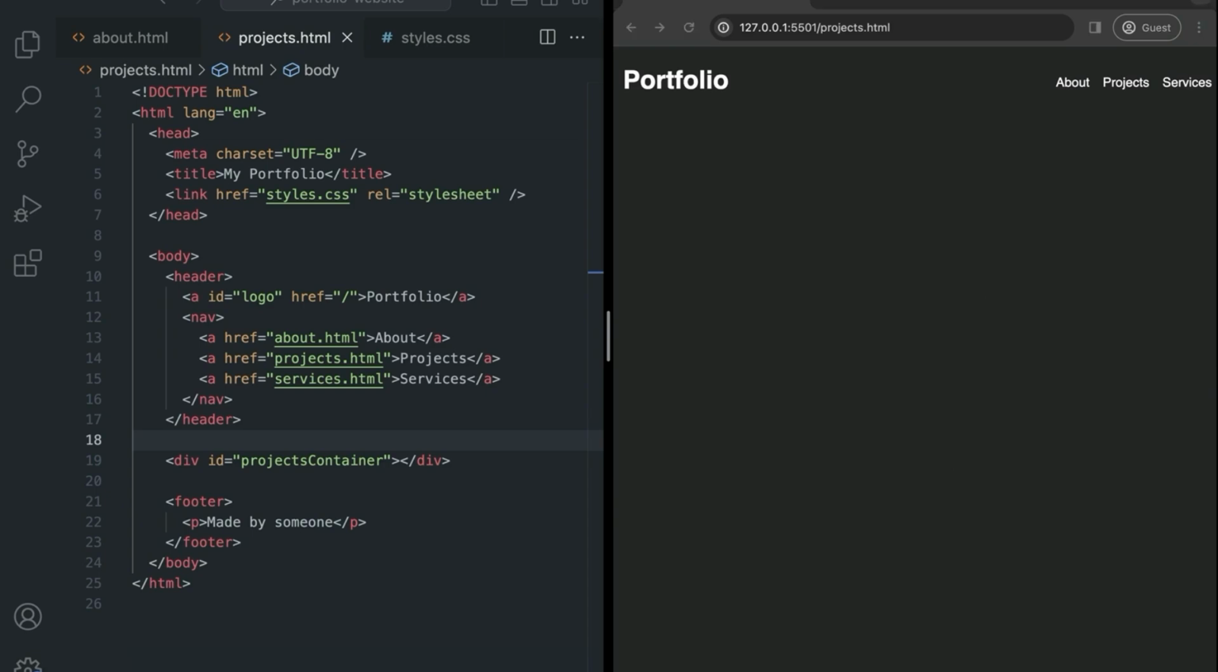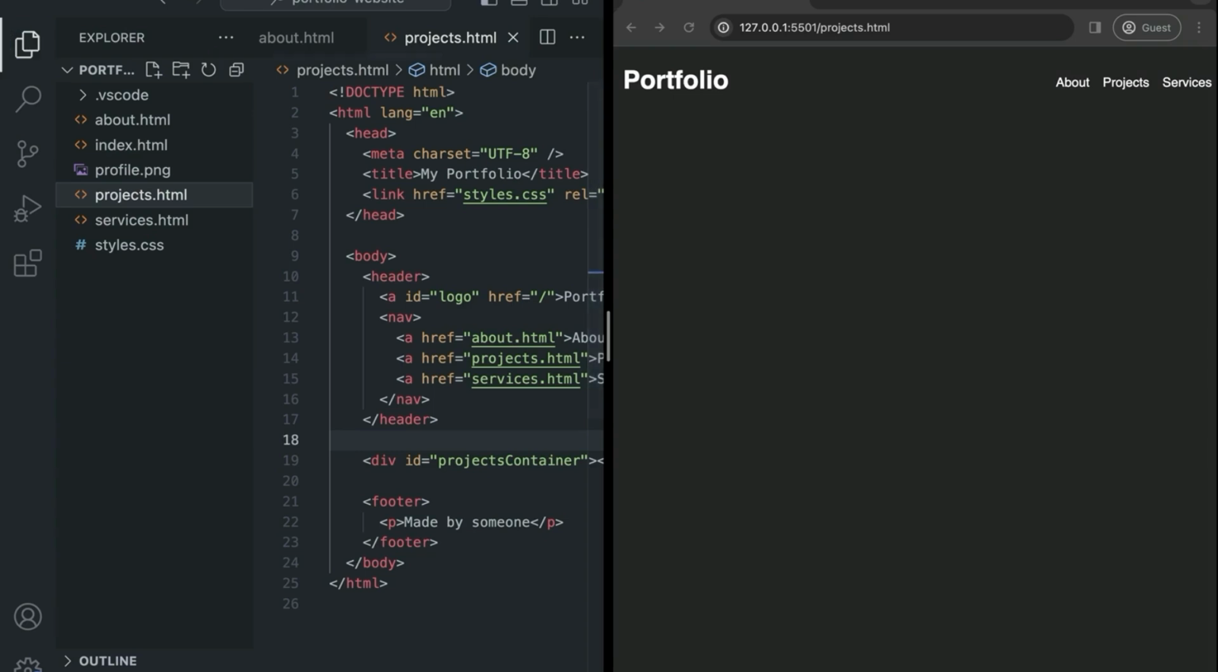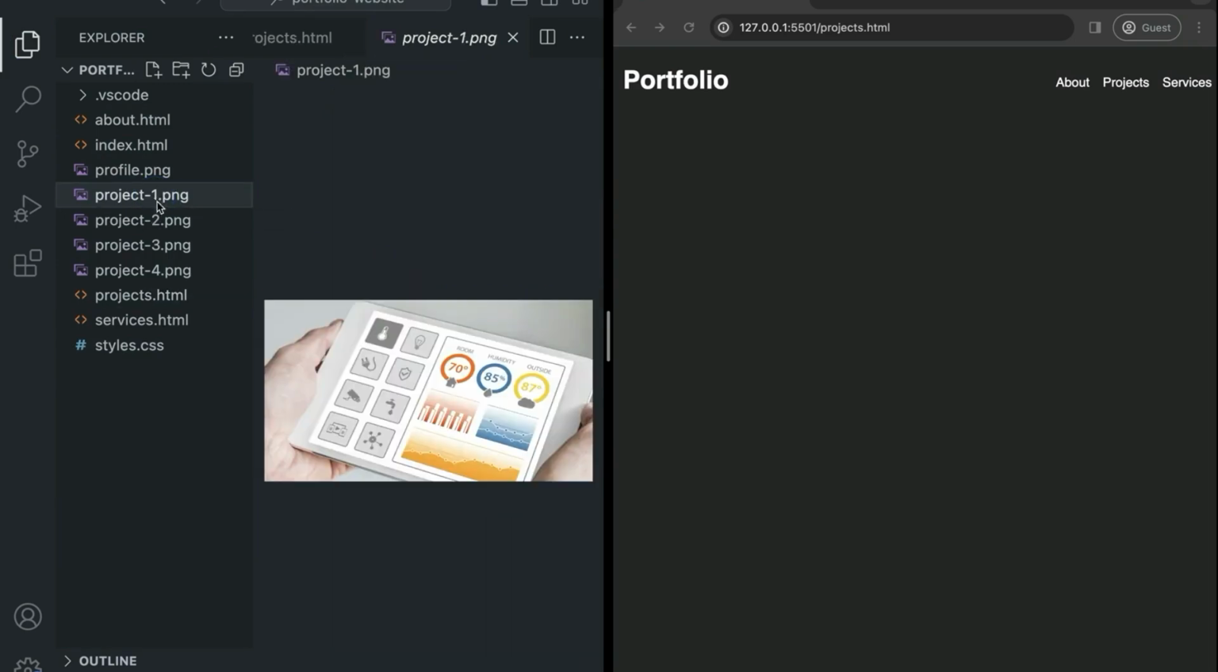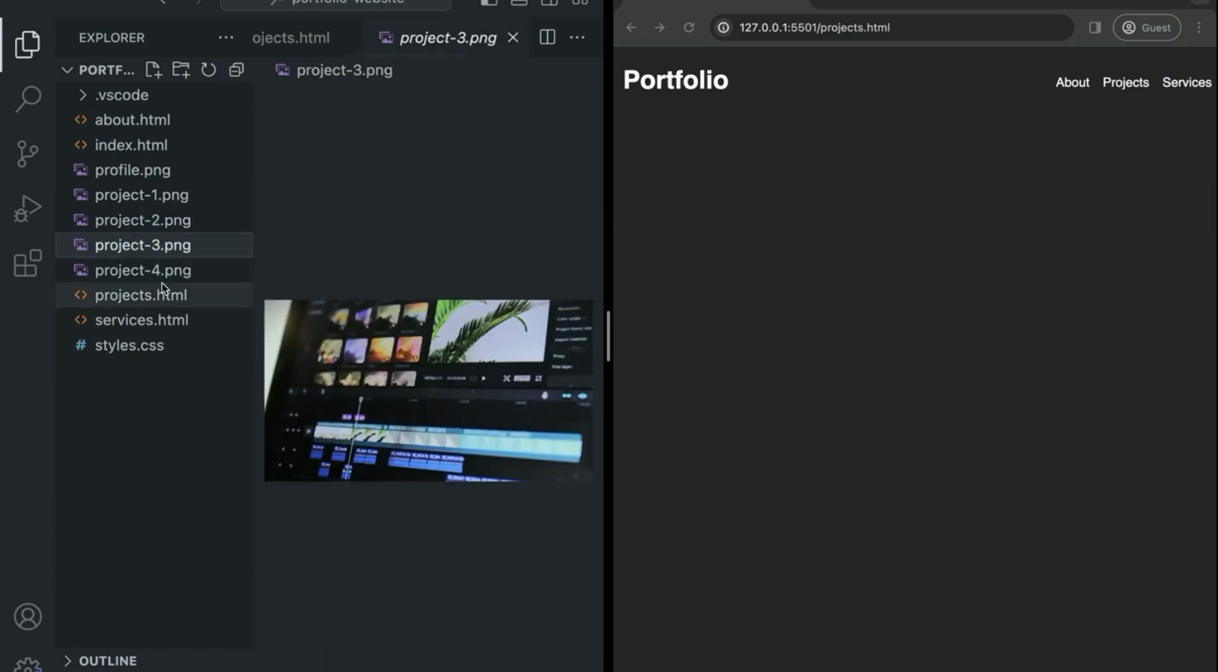Okay, so the first thing we are going to do is download a few images to represent our projects. And again, you can go ahead and choose whatever picture you prefer. I'm just going to go ahead and add a few images I already have here. So I'm just going to open my Explorer and then just drag and drop my images. Perfect. And as you can see, I named them project 1 PNG, 2, 3, and 4.